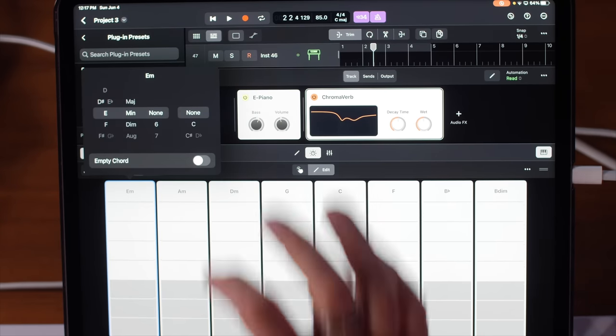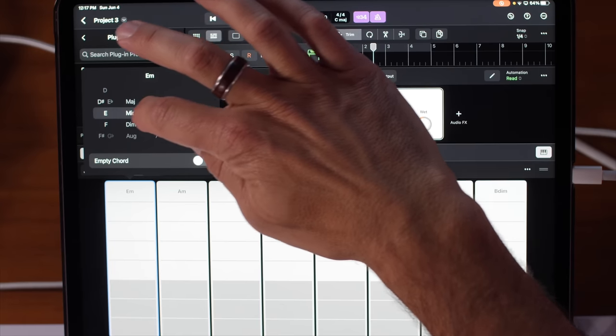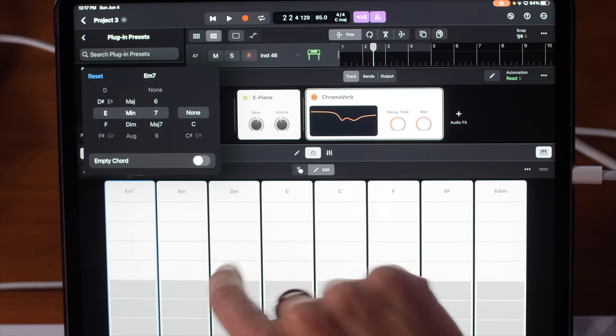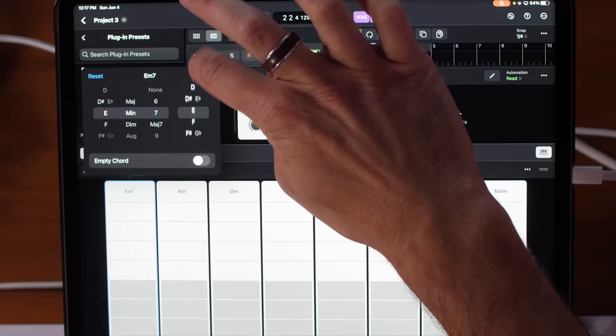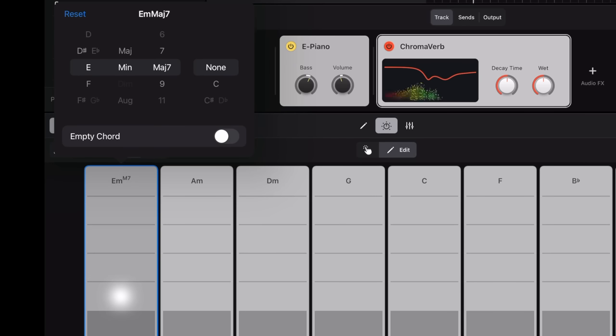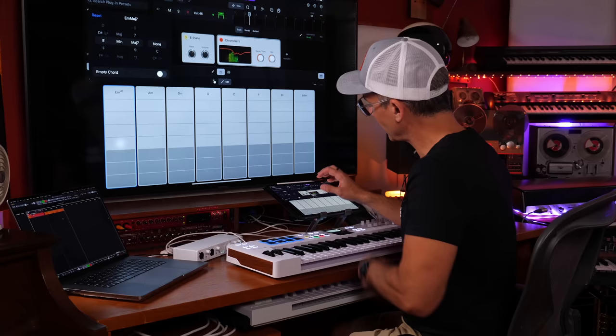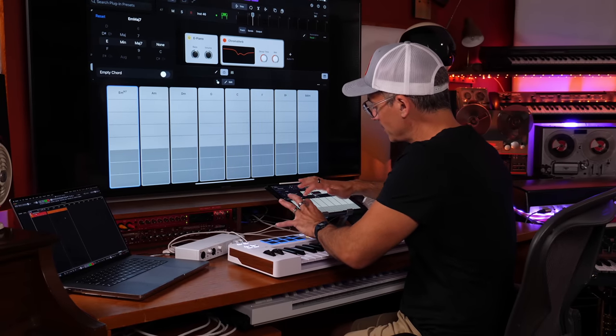So we can tap on a chord, and now we can go in there and go E minor, let's go 7. And we can get even crazier. E minor major 7. What does that sound like? Okay, so wait a sec, we got the bass down at the bottom, are you kidding me?